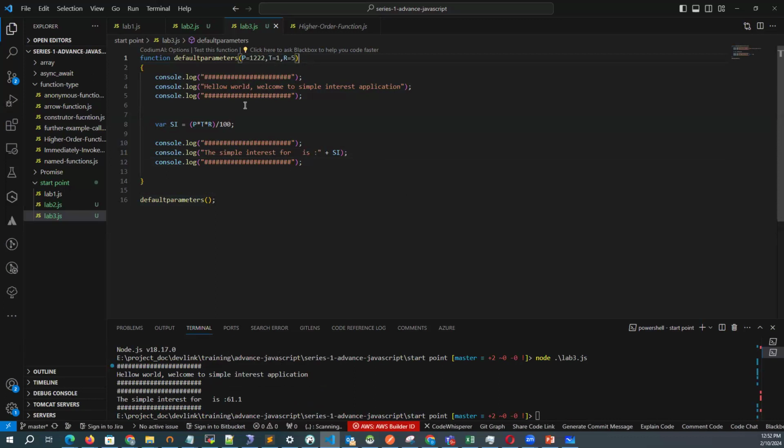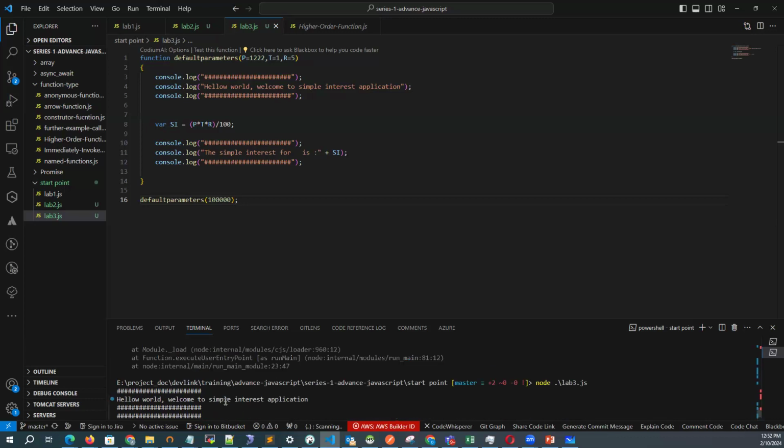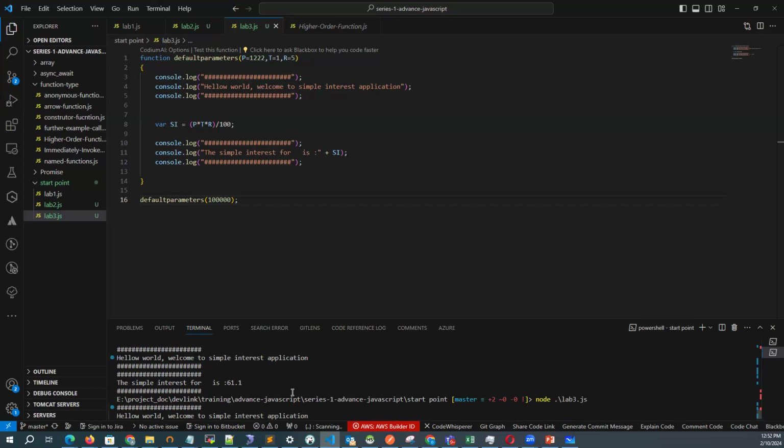Let's say what they pass is just 1 million, and they didn't pass the remaining parameters. My code will still work. You know that the result is different from what we had earlier. That is what we call default parameter. Do you have a question?